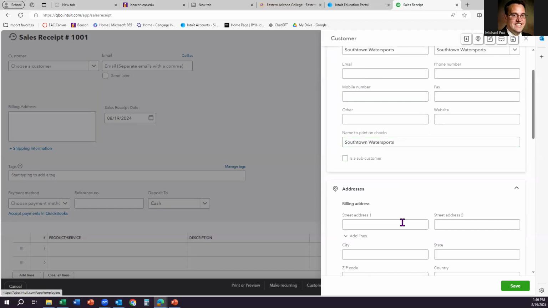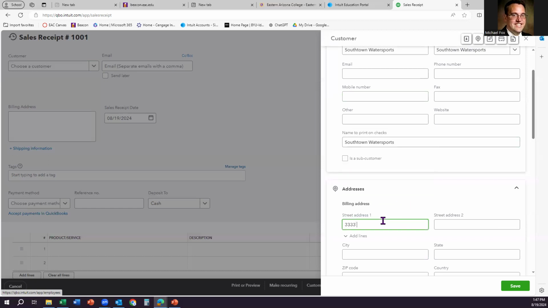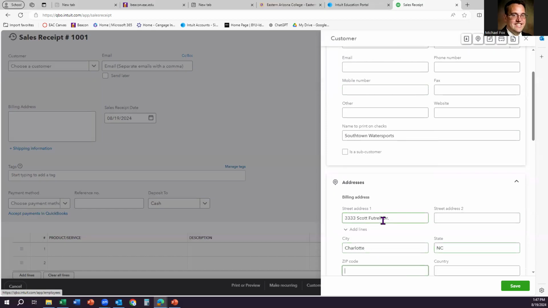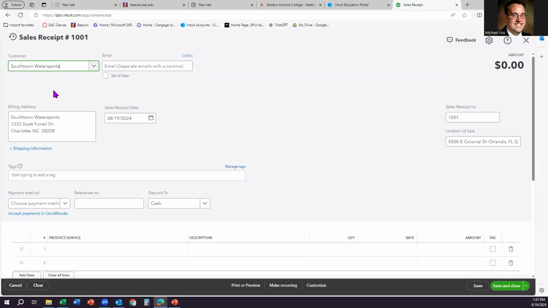And then it gives us an address of 3333 Scott Futrell Drive, Charlotte, North Carolina, 28208. I'm going to click save. So that's nice. We can always just add a customer from right there. That was step 3. Step 4, we're going to change the date to 1/4/2027.